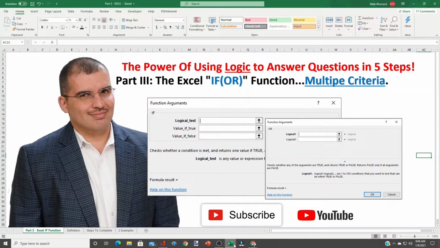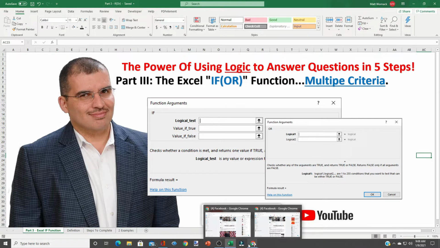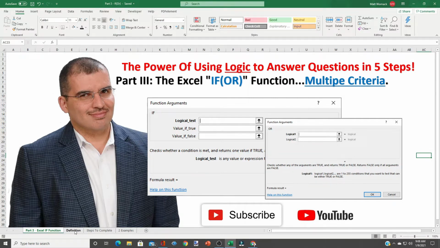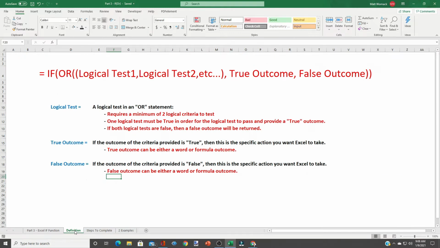Let's walk through the definition of each part of an if/or function. So let's go to our definition tab. First of all, up here is the function, or rather the function's parts. So at the top here are the function's different parts.